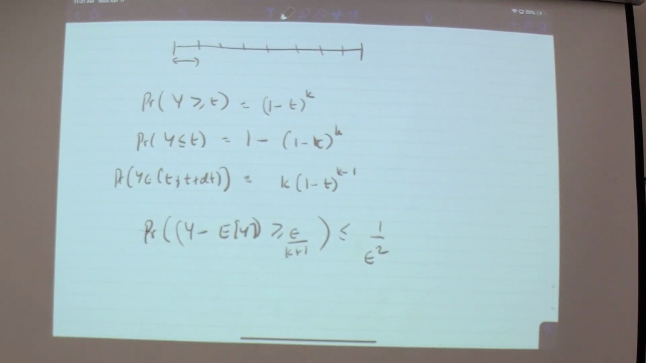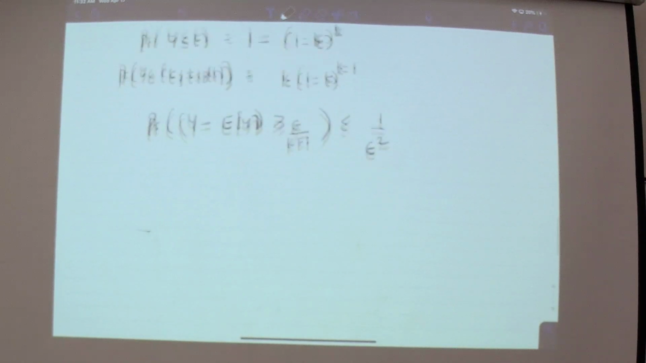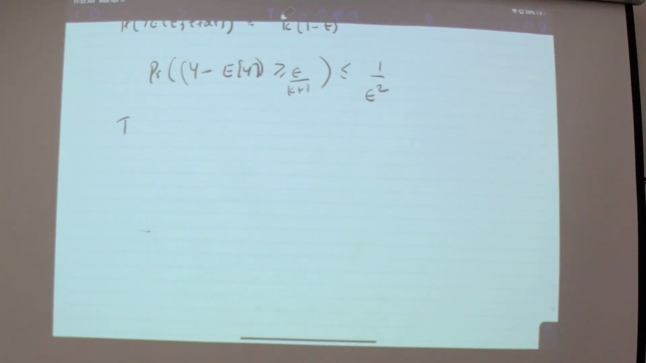Take the average, right? Because the expected value is the average. So if I'm getting all these different values, on average this should be good, so let me take the average. So my next strategy is to take the average of our estimators.